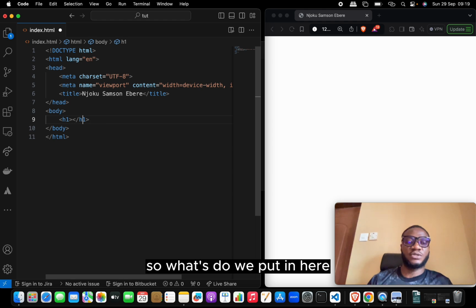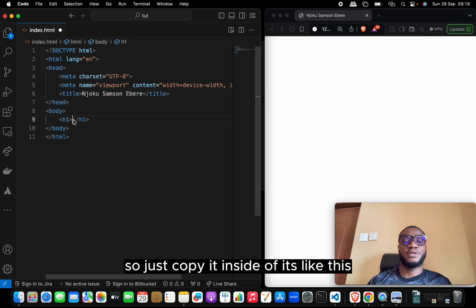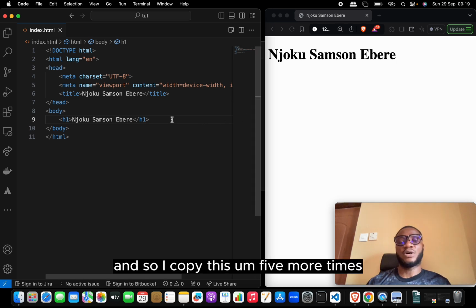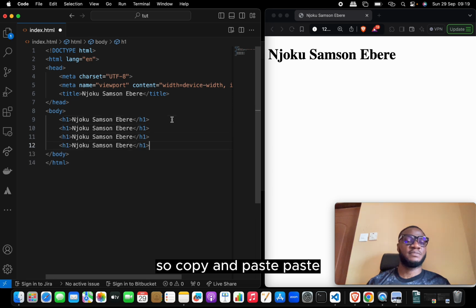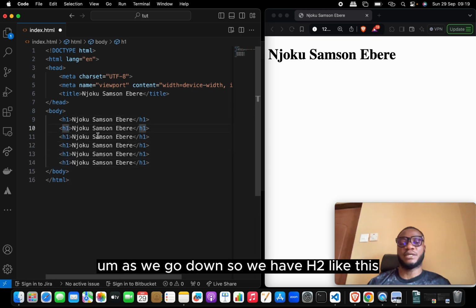All right. So what do we put in here? We could of course put my name as usual, Njoku Samson. So just copy it inside of it like this, put it in and save it, and it gives us a very huge Njoku Samson. Now let's differentiate it, and so I'll copy this 5 more times. So copy and paste, paste, paste. All right, and then I'll start changing this as we go down.